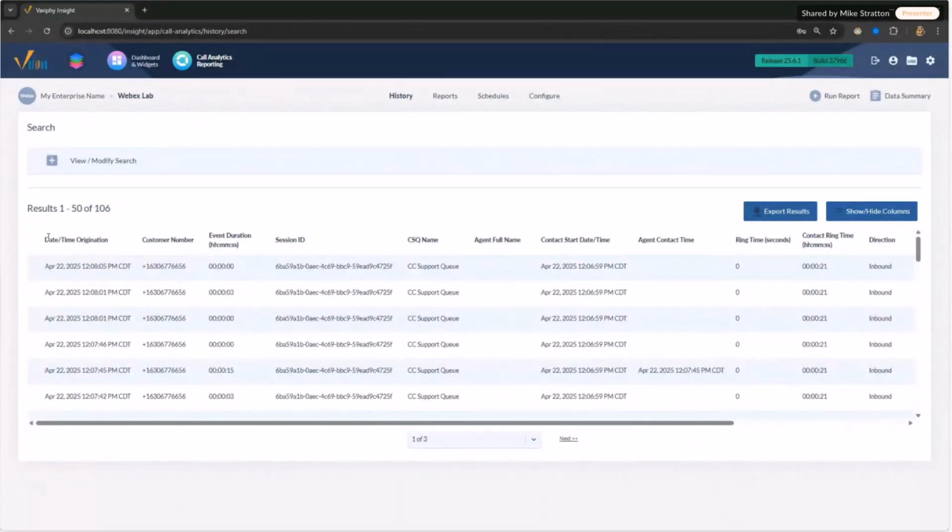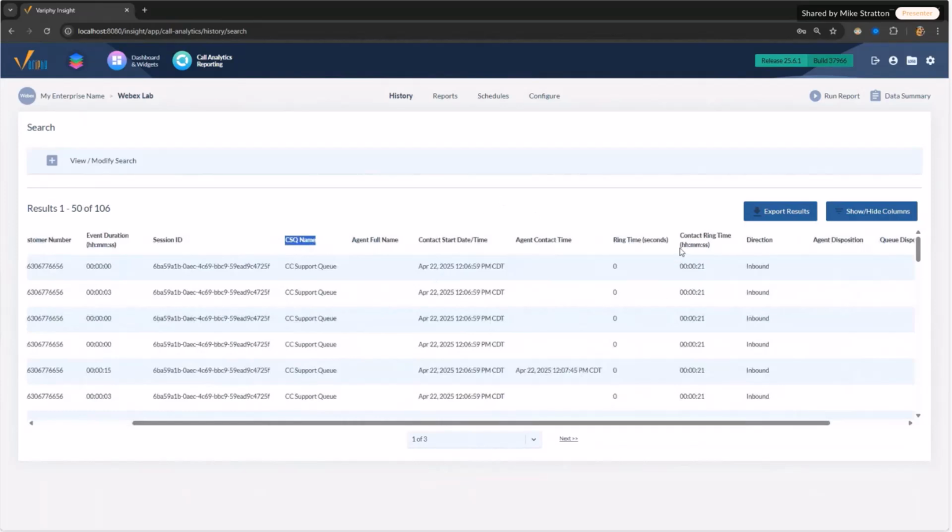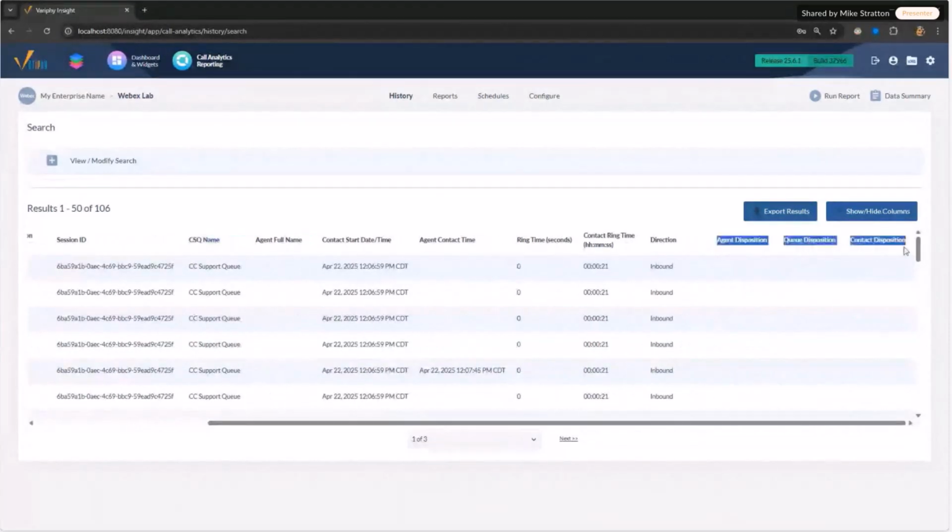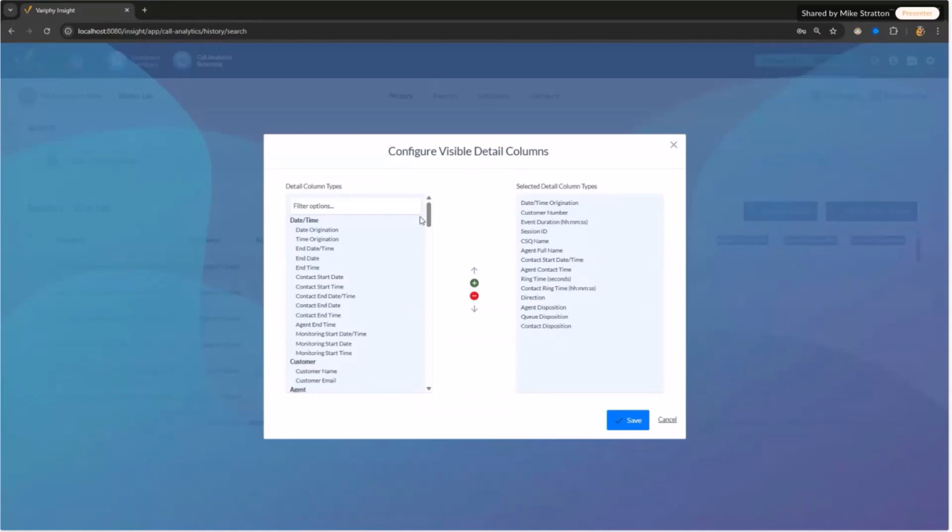But we get all the basics: date, time, and everything's broken down into customer and agent. So we have the customer number, the customer information, the agent information, the queue information, and a bunch of different timestamps, the usual contact center metrics: talk time, hold time, ring time, handle time, queue times, and the different dispositions and call direction. Here are just some of the columns we're seeing on the detail side.